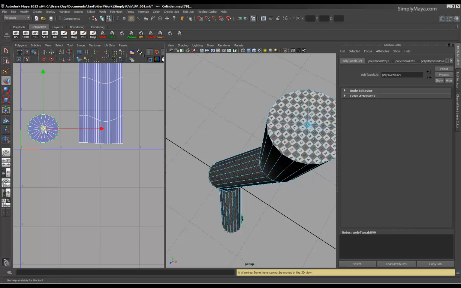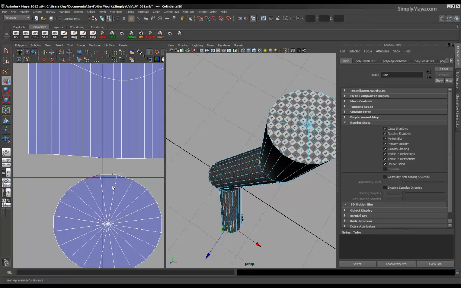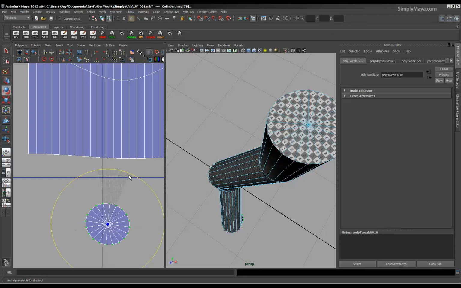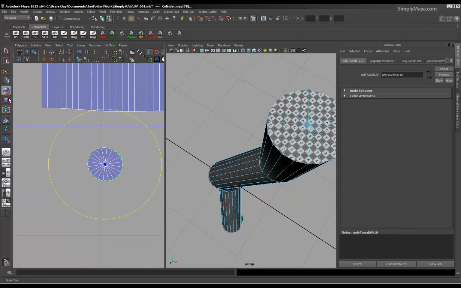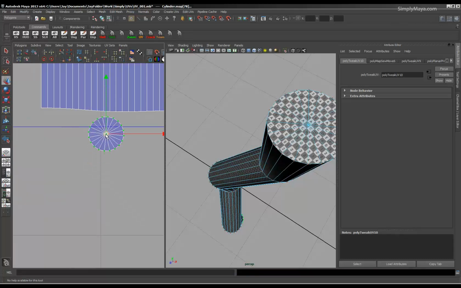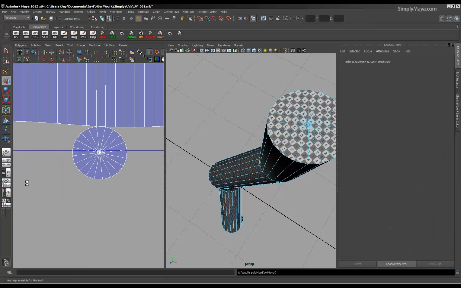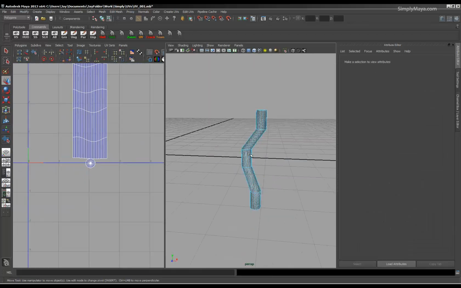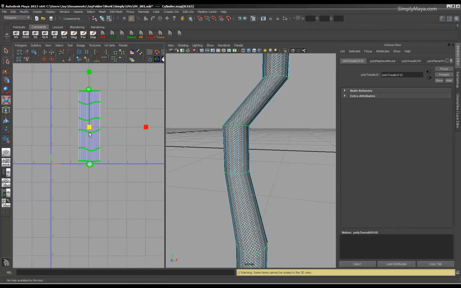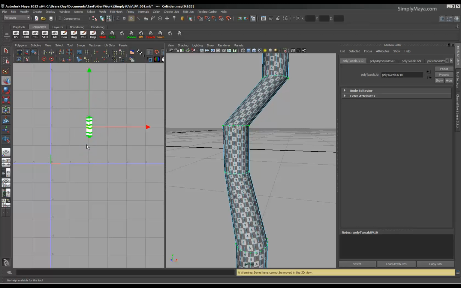And we'll do this guy as well, and we'll scale him down. Okay. And that's done. So that's probably going to be the fastest way to ever do one of these strange looking sort of shaped polycylinders in Maya.